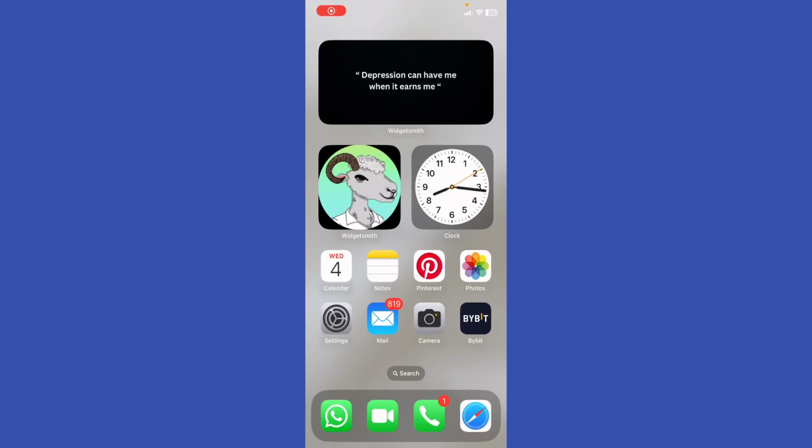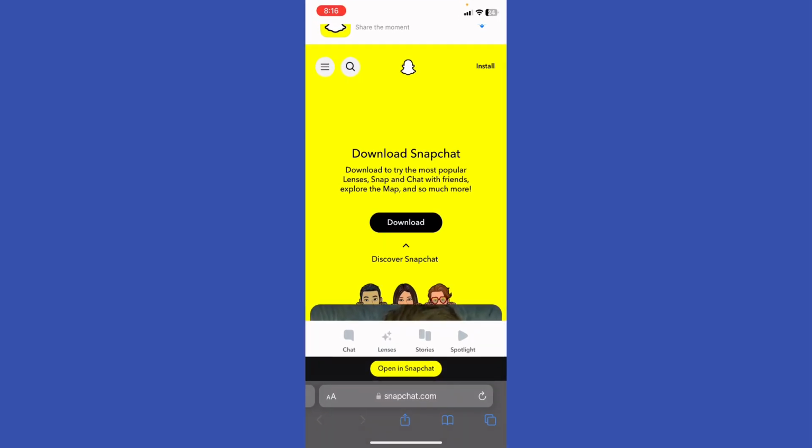How to check Snapchat history of friends. To check your friends' Snapchat history, such as Snap Stories, Snap Streaks, and the last time you interacted, you can do the following. First of all, open up and launch the app, or download it.